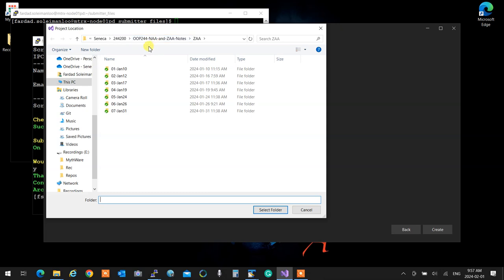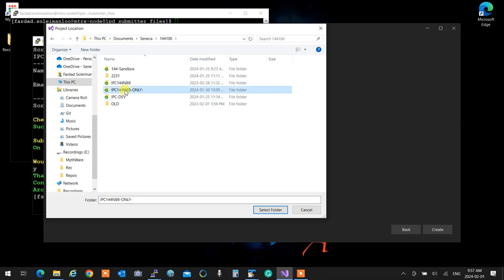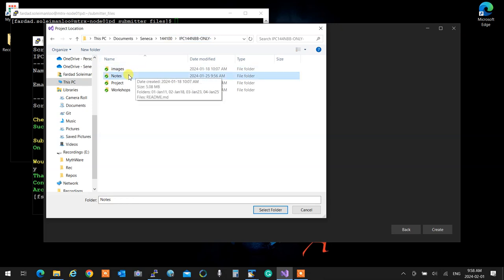So now we are in IPC144, so I'll go to my IPC144 repository in workshops, and here I will create a directory. Oh, no, it's not workshops, actually, notes, sorry. In notes, here I am, the fifth session on February 1st, so I will create the project with that. So I select the notes directory. In your case, it's going to be the workshops directory. Select the folder.